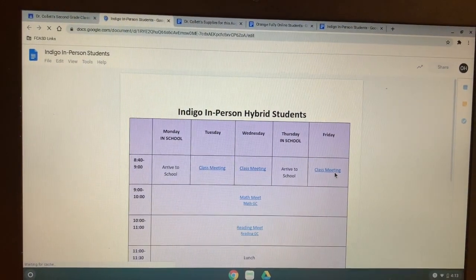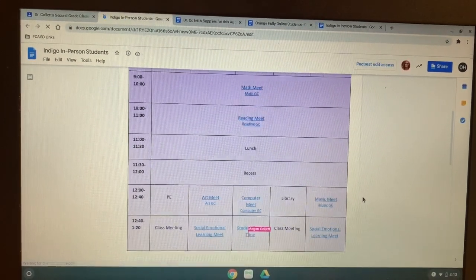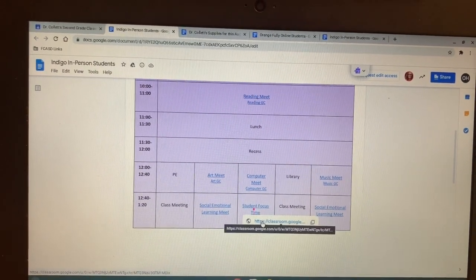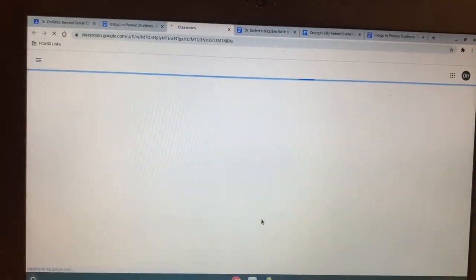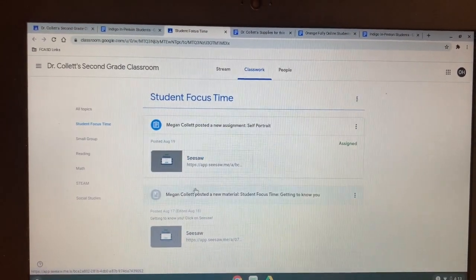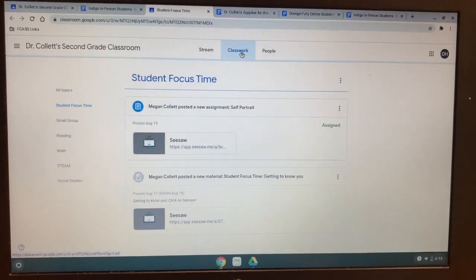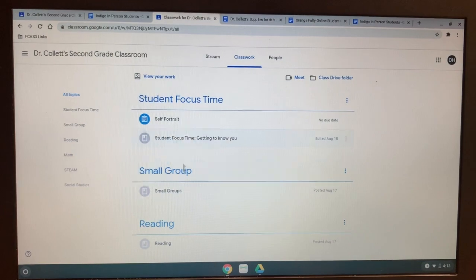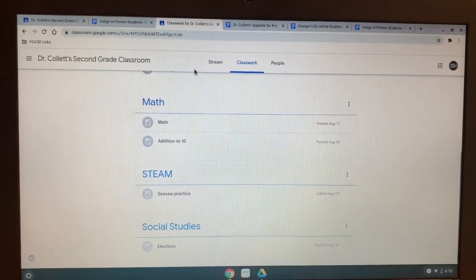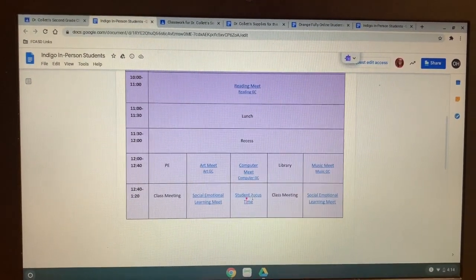First, I'll be an Indigo in-person student. I'm going to go ahead and access Student Focus Time. What's interesting about this is Student Focus Time is actually in that same classroom. But look, it takes us directly to the Student Focus Time. Let me show you that from a different view. If I had gone into classwork, your student would have needed to find Student Focus Time, small group, reading, math, STEAM. But because I went straight through my schedule, it takes me right there.